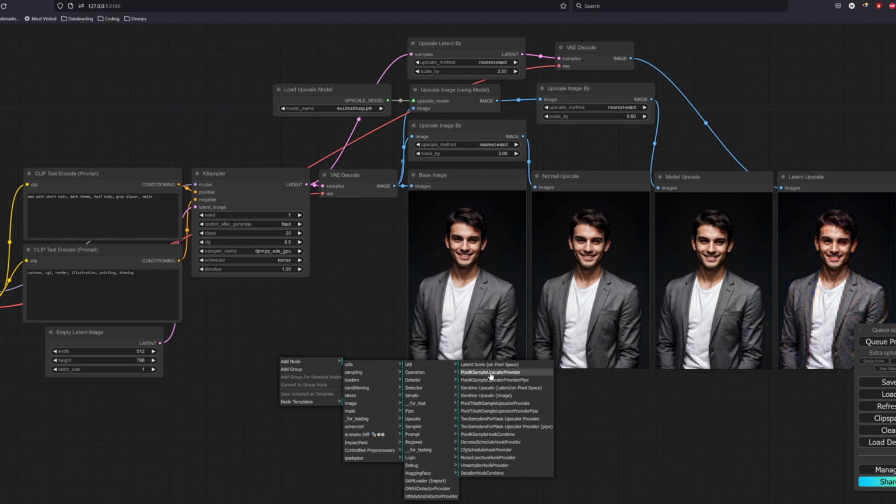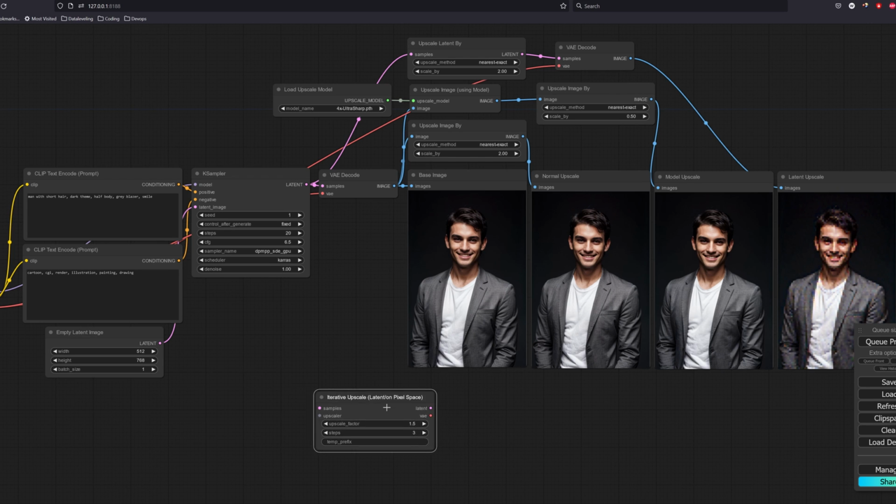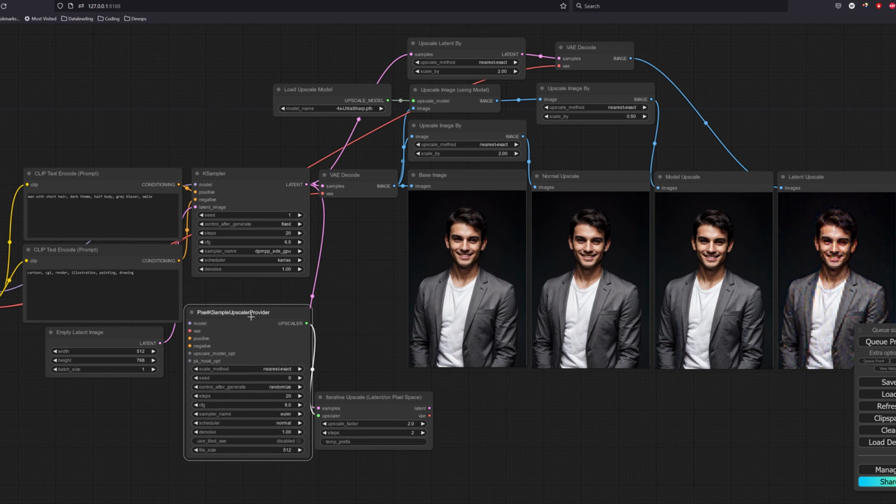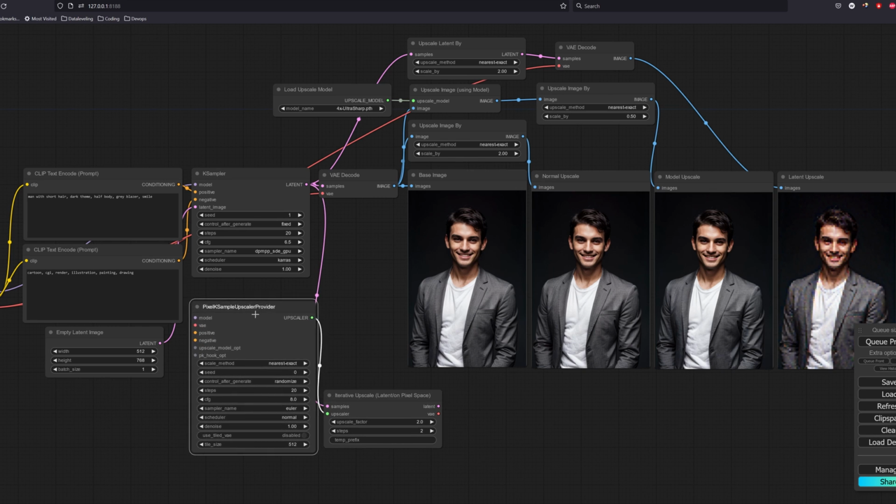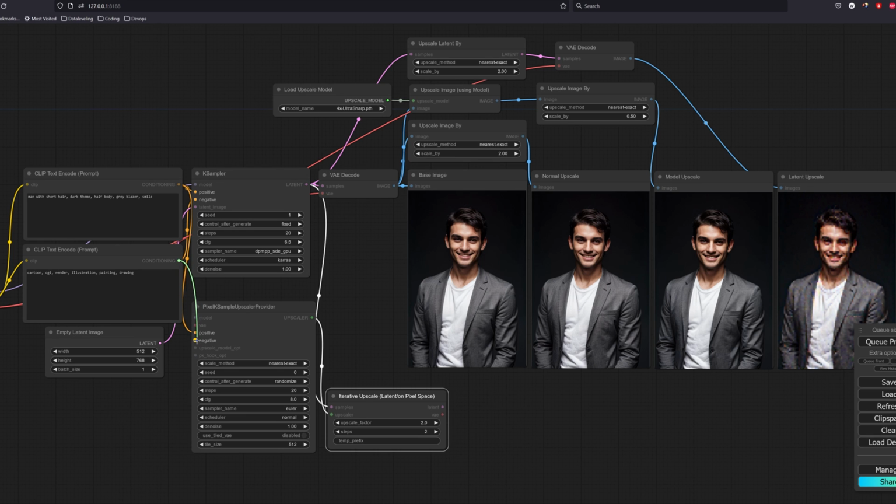We will be using an iterative latent upscaler that can be found under Impact Pack's upscale section. This method of upscaling will provide more control and precision in the upscaling process as it gradually increases the size of the latents rather than doing it in a single jump. For the upscaler node, we will be using the Pixel KSampler upscale provider, and for the parameters, I'll set it to be similar as the original KSampler while adjusting only the sampler steps to be 50 and the denoise to be around 0.1.